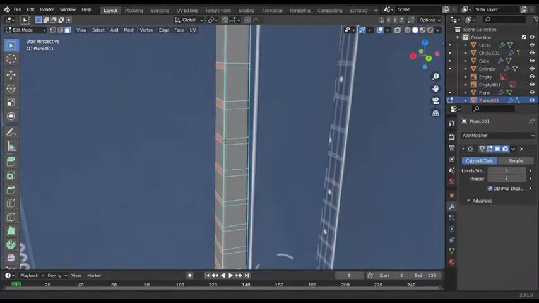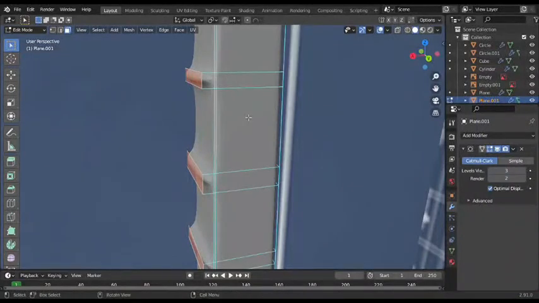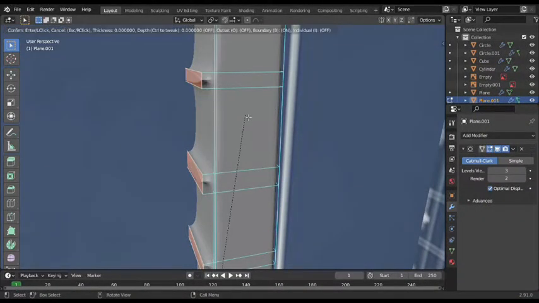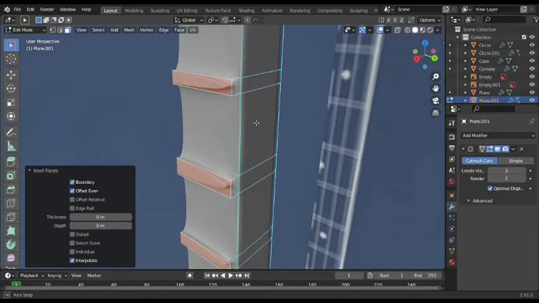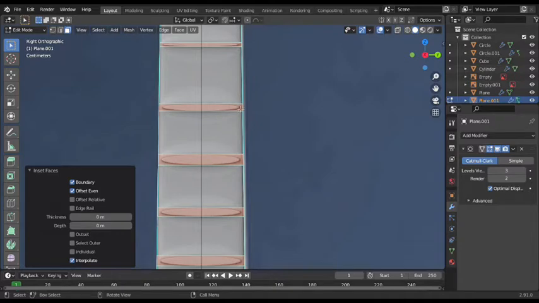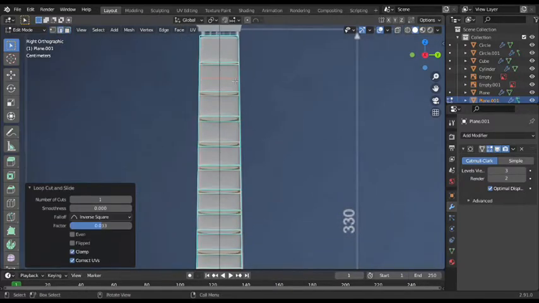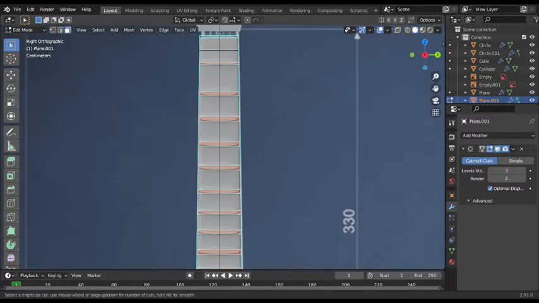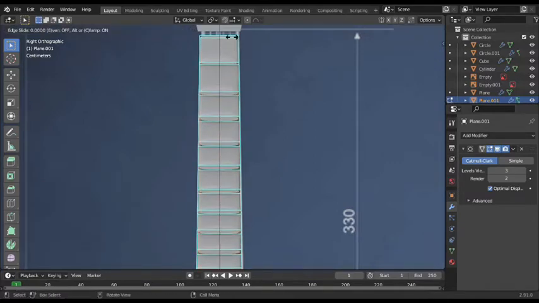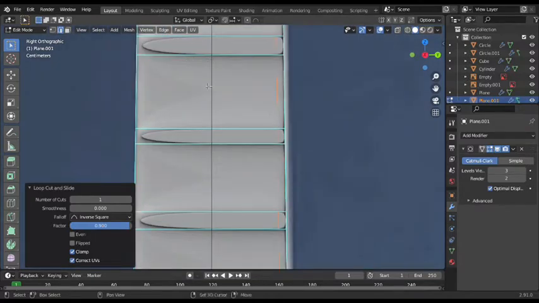Then I'll press E to extrude them. Then I'll press I to inset them. Okay. Now since I'm in a subdivision mode, it is carving out the least possible distance. So we can fix that by giving loop cuts for sure. Yeah. Vertical loop cuts. Nice. And to this side as well.